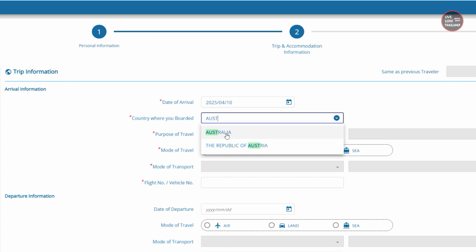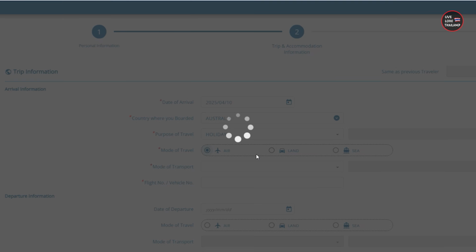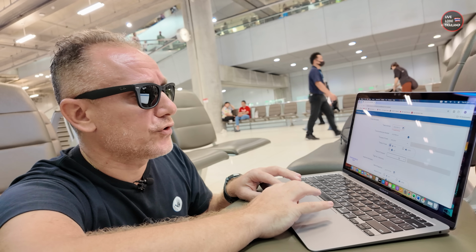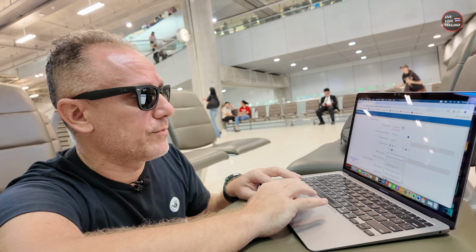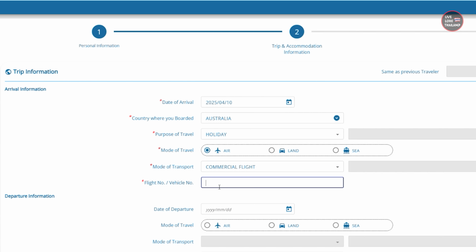Let's say Dubai. Now, this is a question: why are you coming to Thailand? The purpose of your travel? Well, tourism, right? Holiday, whatsoever. Then you have to put whether you are coming by air, by land, or by sea. By air, mode of transport, commercial flight, flight number, I don't know, A234, departure date, when you are departing from your own country.